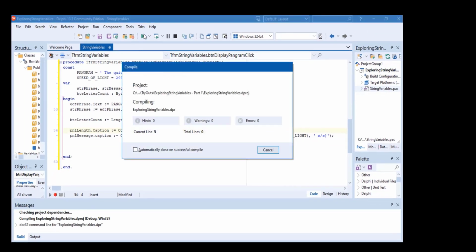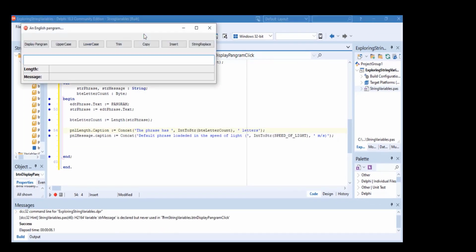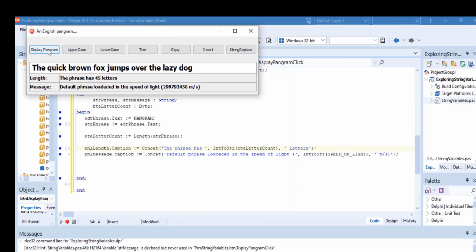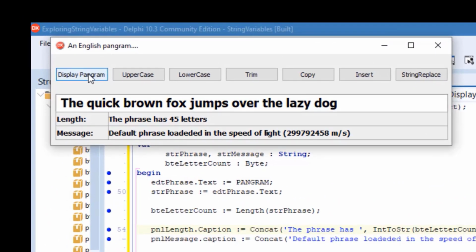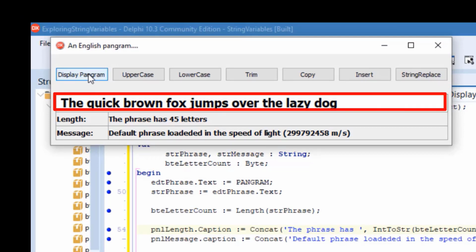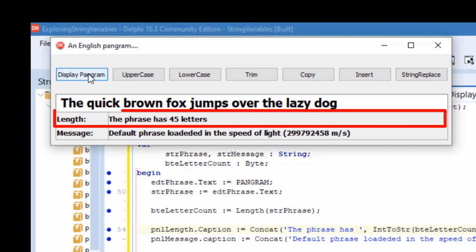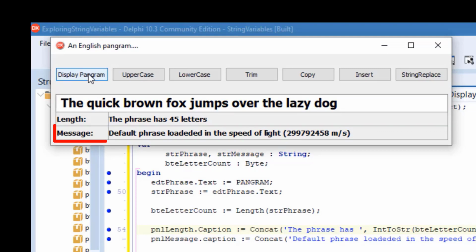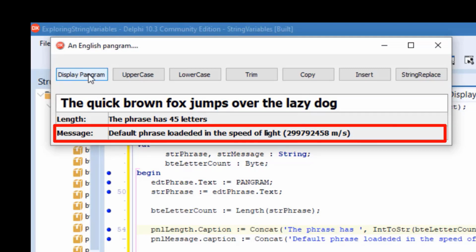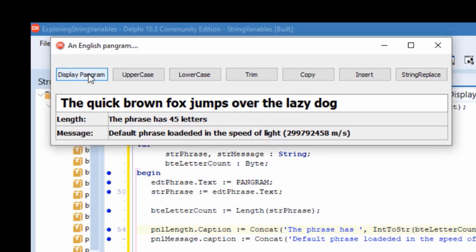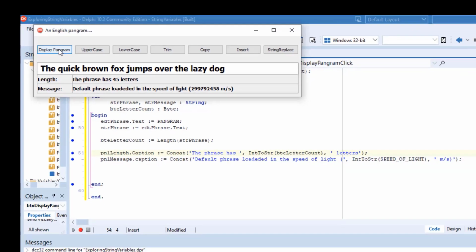Now let's test our code. Run the application. Click on the display pengram button. Three outputs are given. The constant that you declared displays in the edit. This panel shows the length of the text in the phrase, and this panel just gives us a quirky message to prove that we know how to use constants. Okay, that's 3 string functions for now.